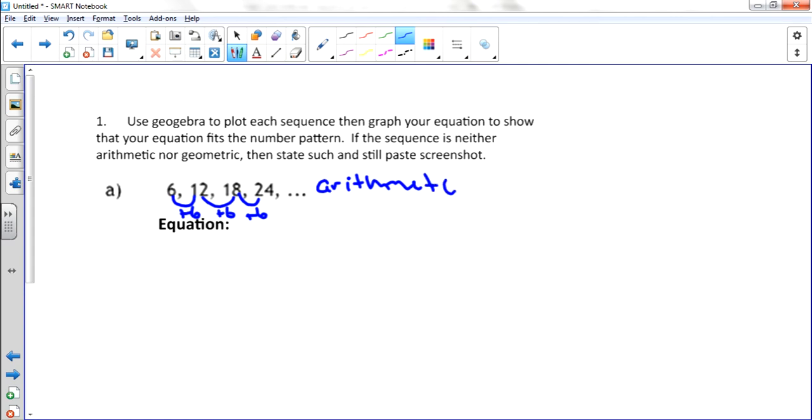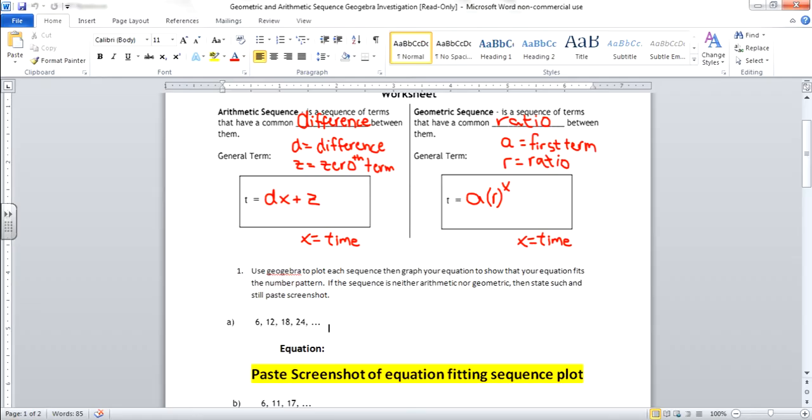That spells arithmetic there, somewhat. Okay, so you need the equation for it. So the term value, any term that we want to get, is going to be in terms of x, which is our term number. Okay, so what our equation is: we have t equals the difference times x plus the 0th term.